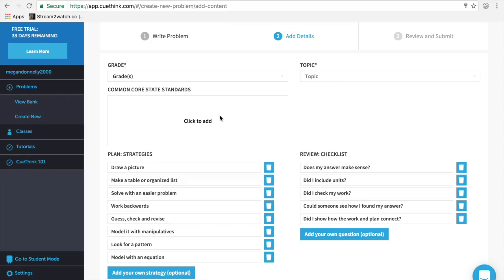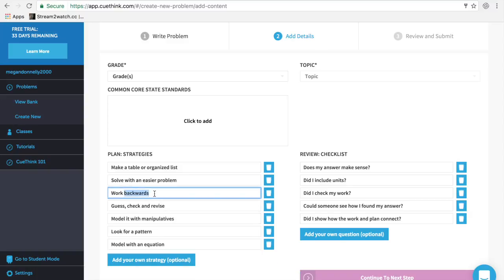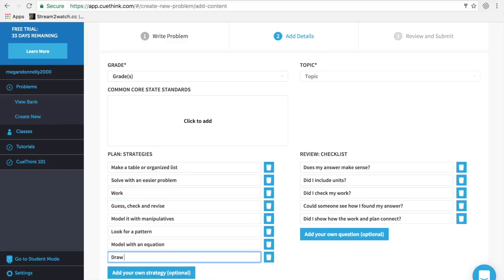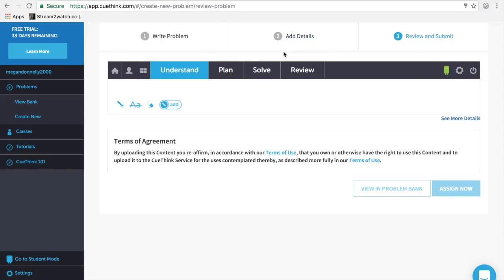In Step 2, you'll add details. You can customize the strategies list and checklist by adding new ones, deleting ones you don't want, or editing them. You then click Continue to Next Step. In Step 3, you will see a preview of your question. Click View in Problem Bank to save it to your problem bank and assign it at a different time, or click Assign Now if you'd immediately wish to assign the projects to students.